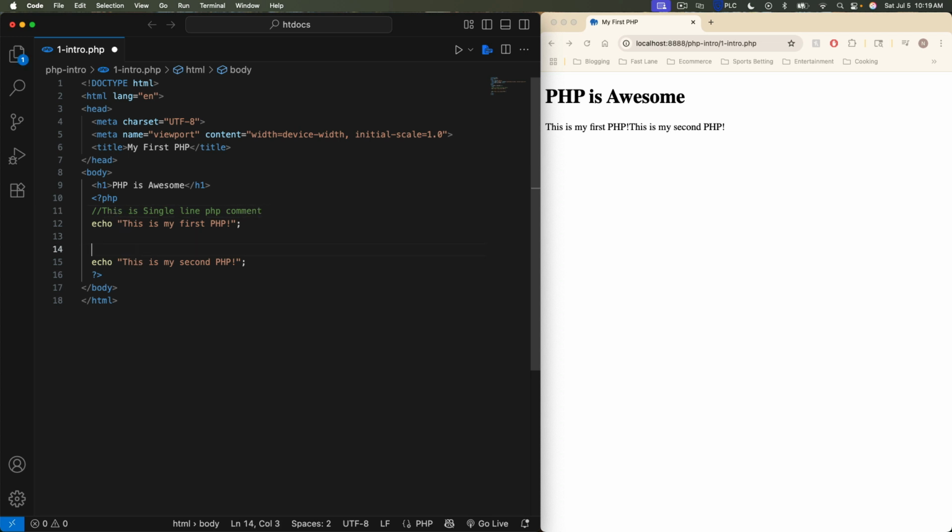And then for a multi-line comment, it's just like JavaScript. It's /* and now you can write as many lines of comment in here as you want. So you can say, this is, oops, I don't know why I'm in caps lock. This is a multi-line PHP comment. You can go down to different lines.